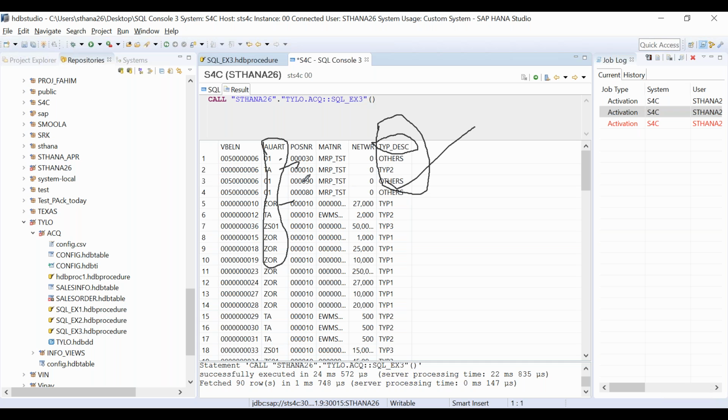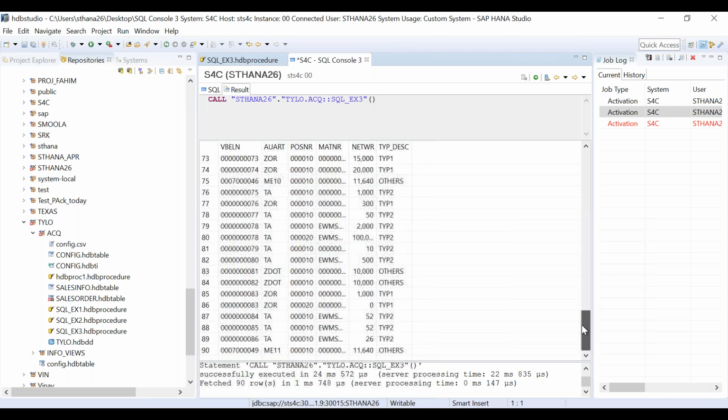So you can see wherever you have values other than these three, others is coming. Why? Because we have written in the else condition that if you find any value other than these three values, ZOR, TA and ZS01, it will go to the others value. So this is the concept of the case statement. You see here, this is a derived column.